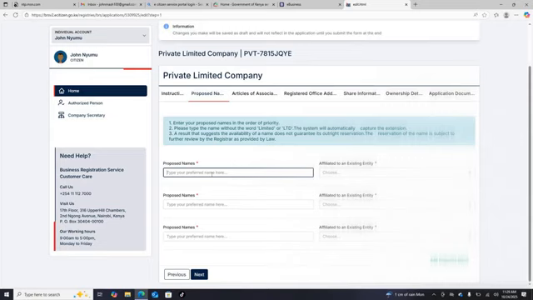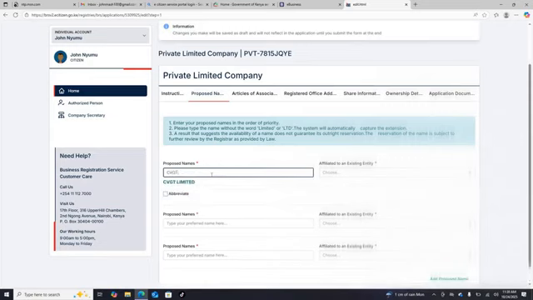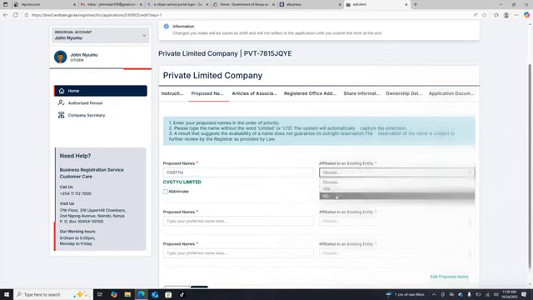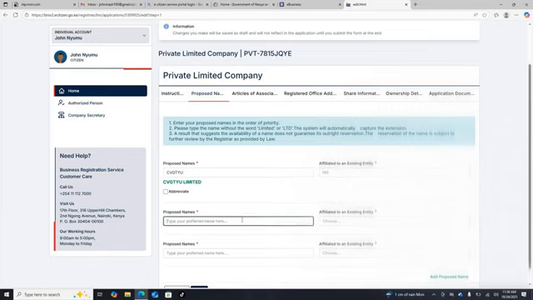So at this point, you put your first name here. So is it affiliated to an existing entity? Maybe you have another business and the name is affiliated to it, yes or no. So I'll choose no. Then I will go to the second name.